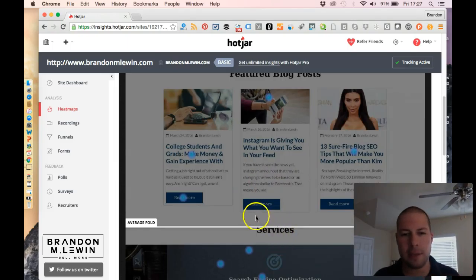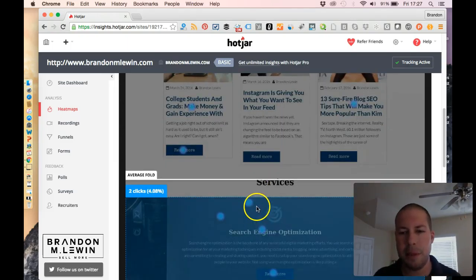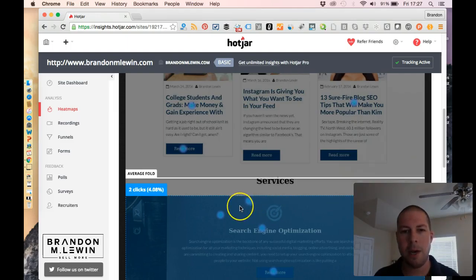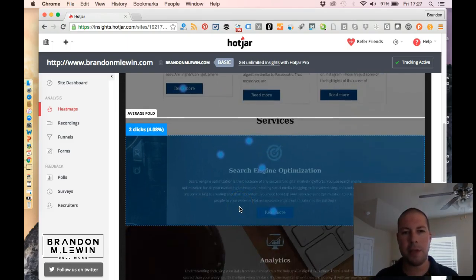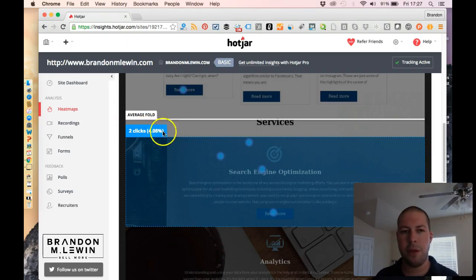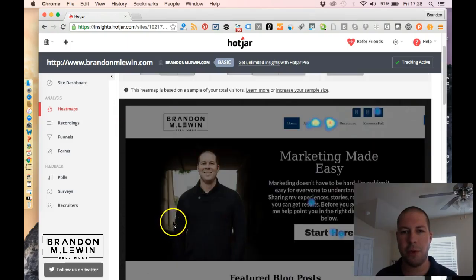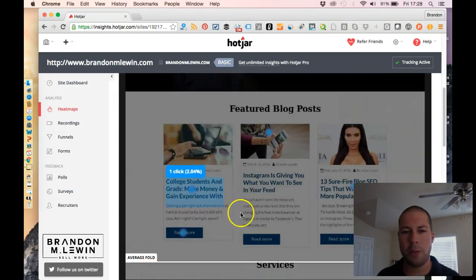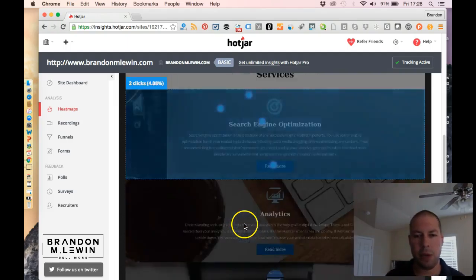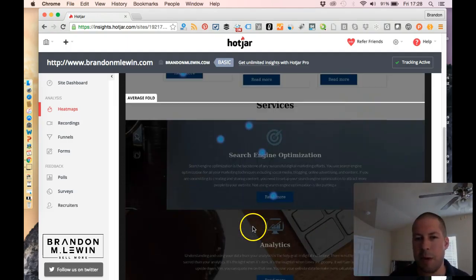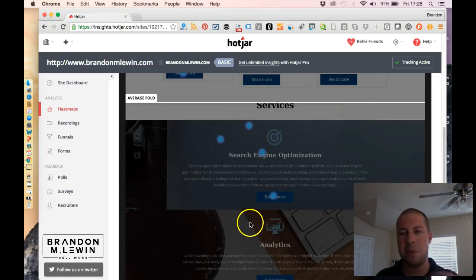The point of all this is that you get to see the clicks and where people are spending some time. What is awesome about this is that it shows you what's above the average fold. So this is the average fold. People see all the way up to this point, and beyond this is where they don't see. So you can see how people are interacting from a different experience.